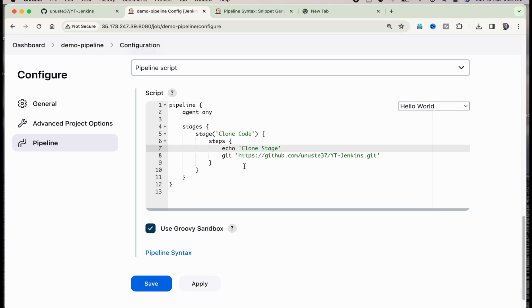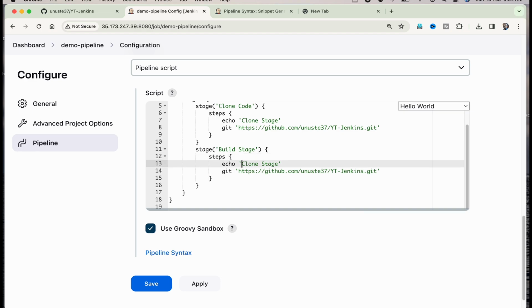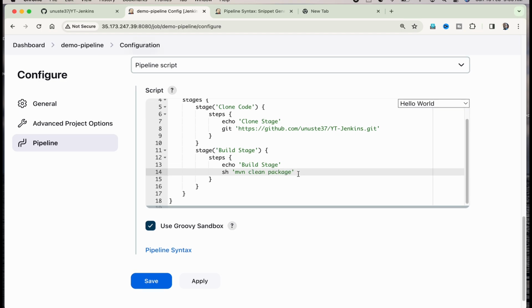Now after cloning it, you need to build it. So let us copy this part, and this is the build stage. You can just echo that message. And then what is the build command? I'm giving a shell command, mvn clean package. So we have a basic Groovy script ready for Jenkinsfile.